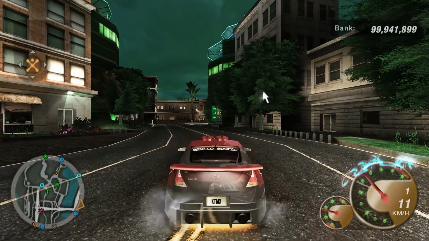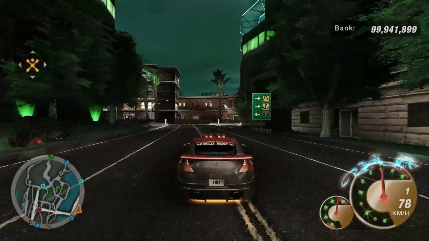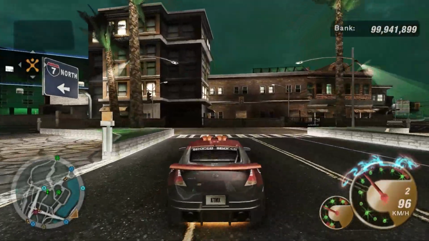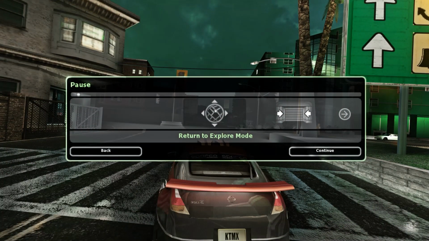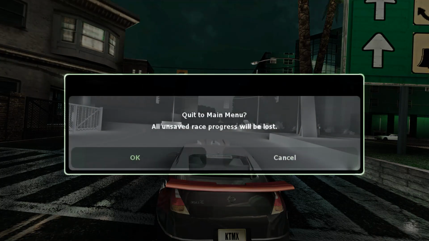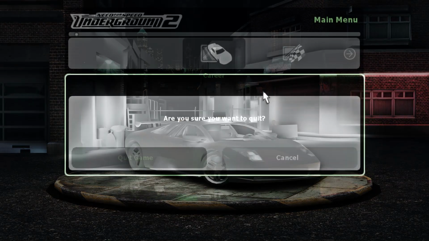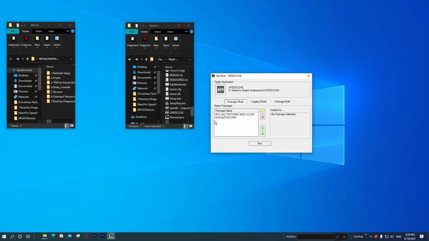And there it is. We have RTX on in NFS Underground 2 with high quality graphics. It's bleeding edge, so try not to play it on 4K for too long. Your PC is gonna bleed, and that's really the first thing that's gonna bleed before the graphics.